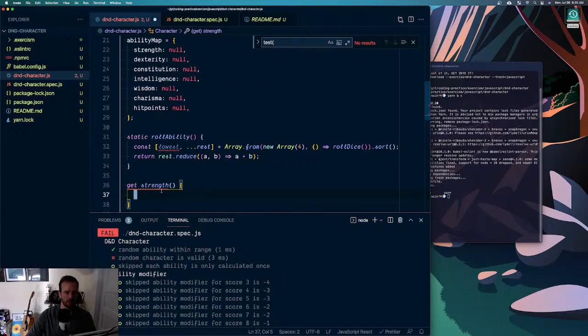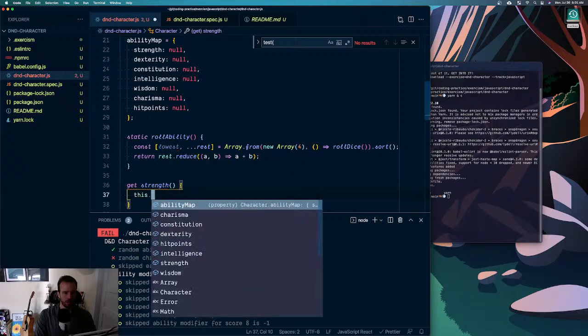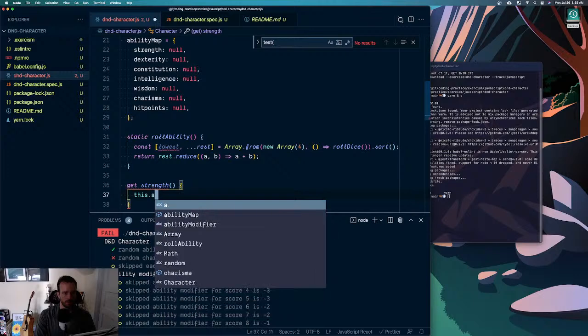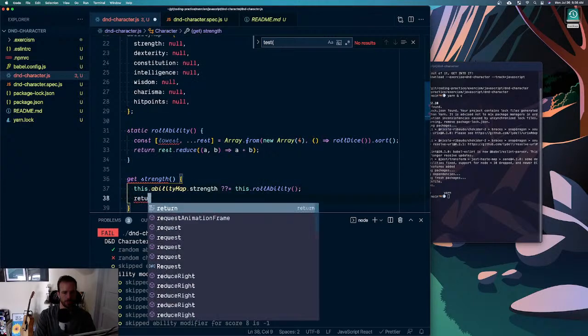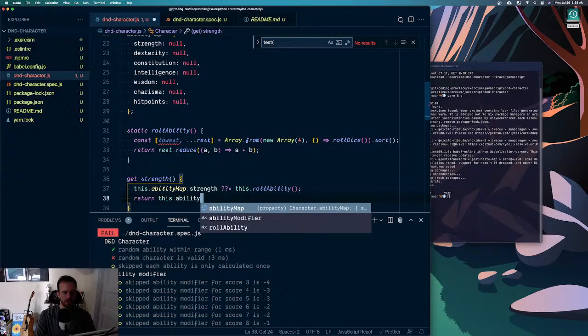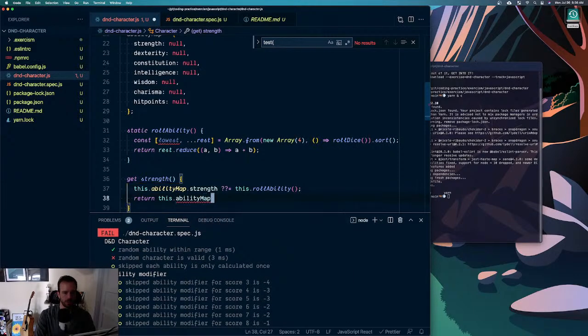Okay, so this.abilityMap.question equals. So if it's there, don't do anything. If it's not there, it equals rollAbility, right? Return this.ability.strength.